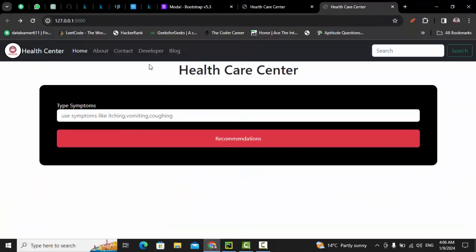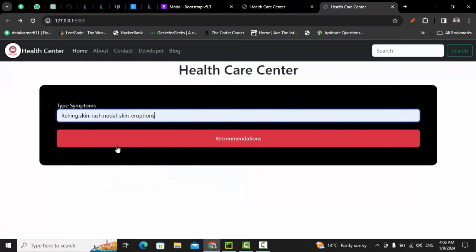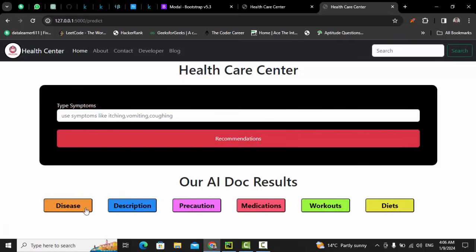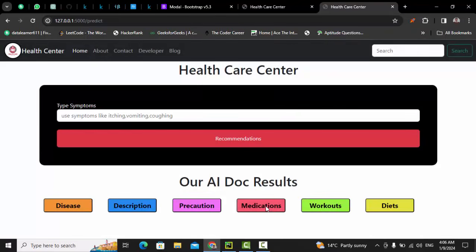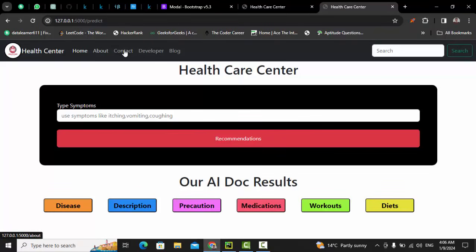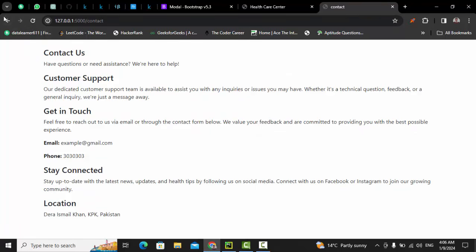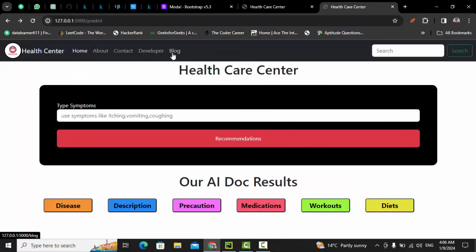So finally we get this project. Now let me reload it. Now here if I add some symptoms, this is the patient symptoms, click on recommendation, it will give me all these things. This is the disease, this is the description, precautions, medication, which we already explored, workouts and diets. Okay, perfect. This is the about part, and this is the contact section. And this is the developer section, and this is the blog section.